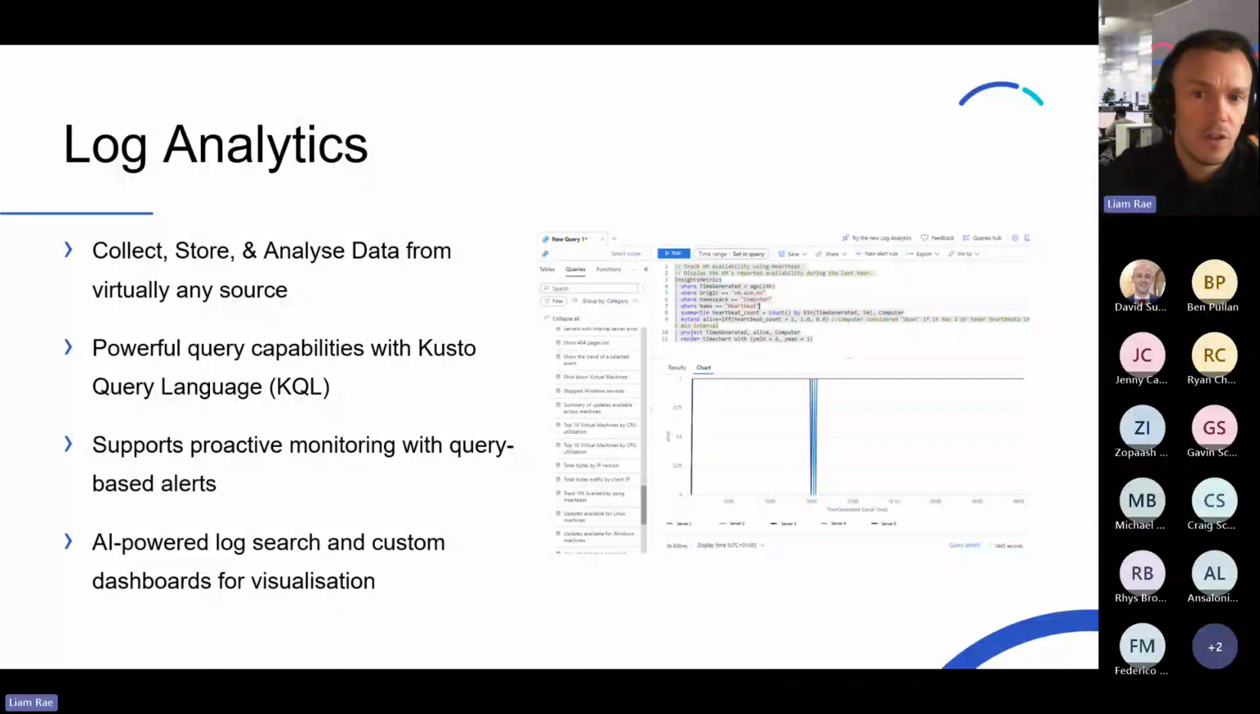So it's also not just about reactive analysis of data. You can also set up alerts within Log Analytics using the custom queries that you've created with KQL. And it enables proactive monitoring, allowing you to rapidly respond to emerging issues within your environment.